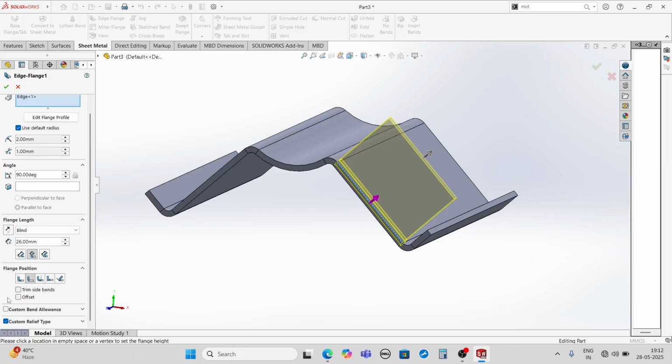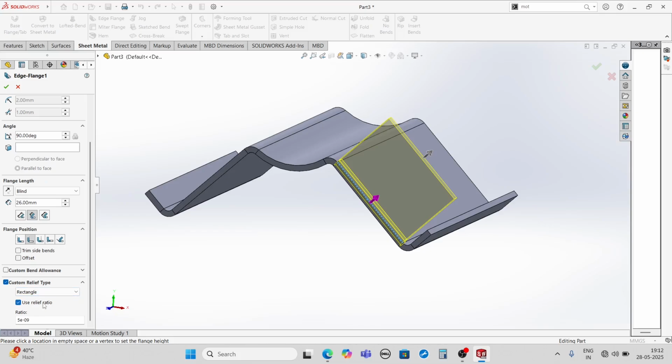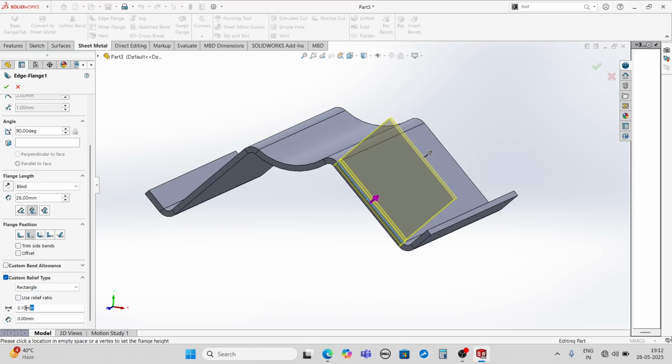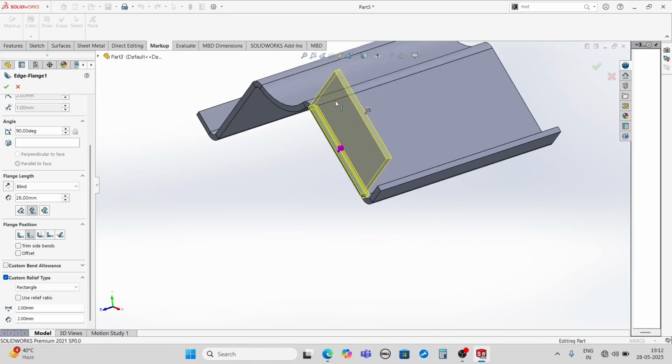Then in relief type, we want rectangular relief. You can see here three types of relief are there, rectangle or round. And here we want rectangle. So we will select rectangle relief. And we want a rectangle width of 2 mm. So here we will give 2 mm, and depth also we want up to 2 mm. So width is 2 mm and depth is also 2 mm.